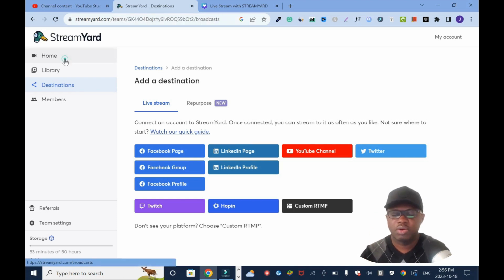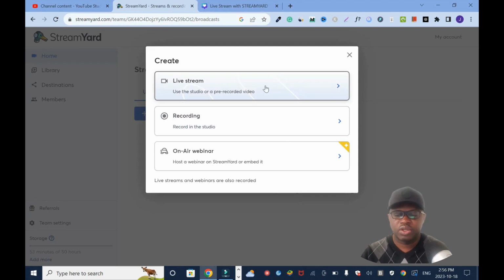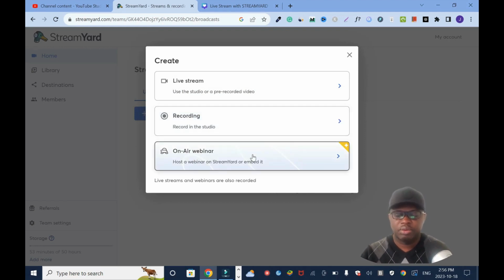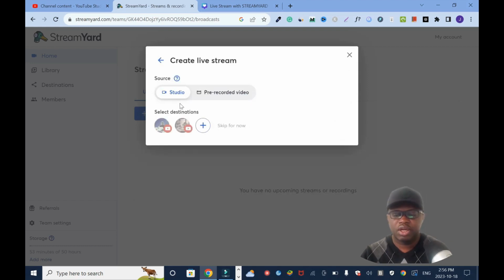Let me go back to home, then click on create live stream. Use the audio or pre-recorded video recording. You can record your screen too, like the way I'm recording my screen right now, and also on air webinar, but this is for business plans. This is what I want. Click on the arrow. Then here you have access to the studio or pre-recorded video, but in this case I want to record live, not a pre-recorded video.